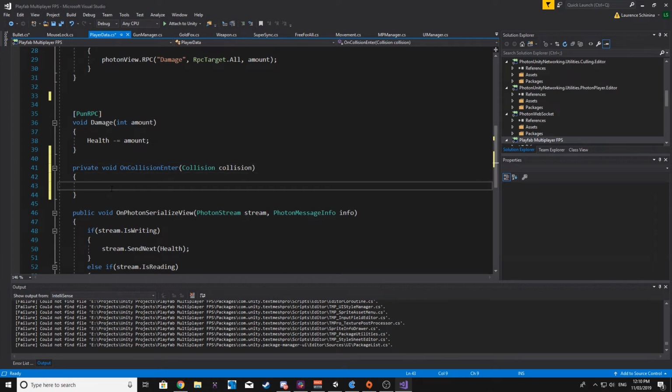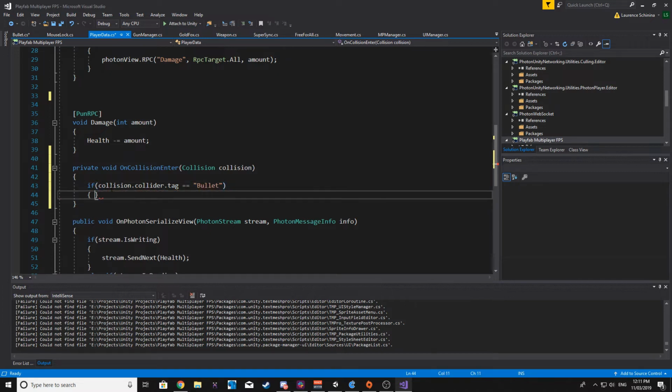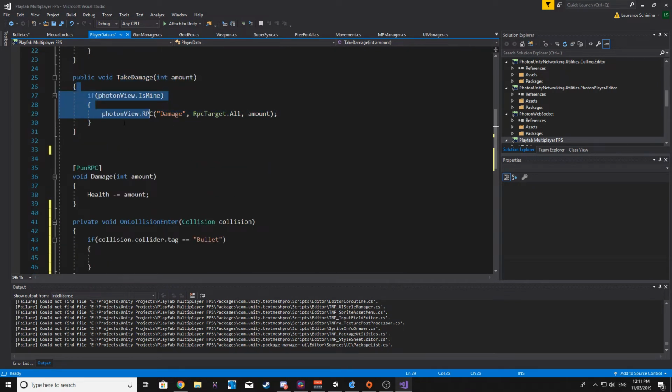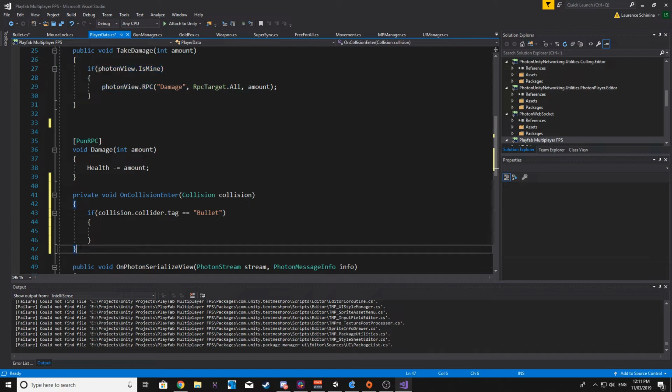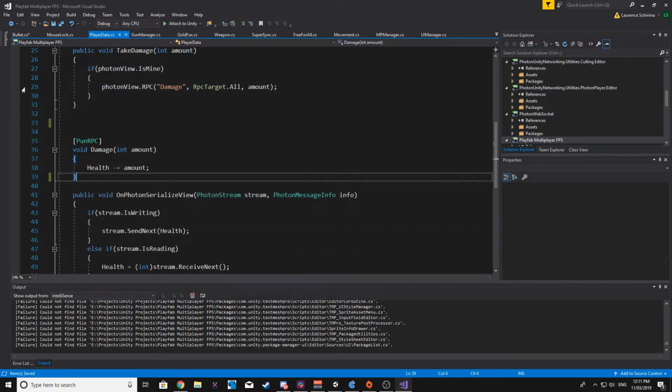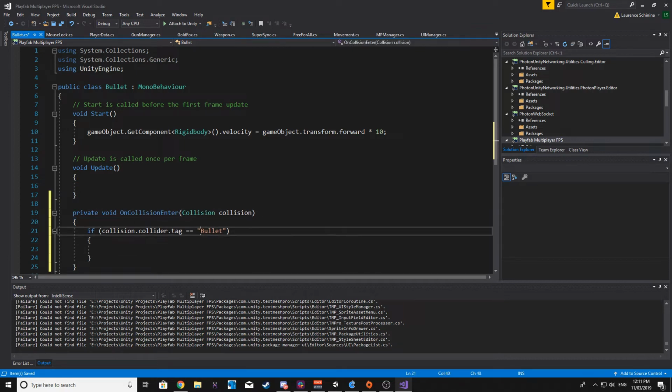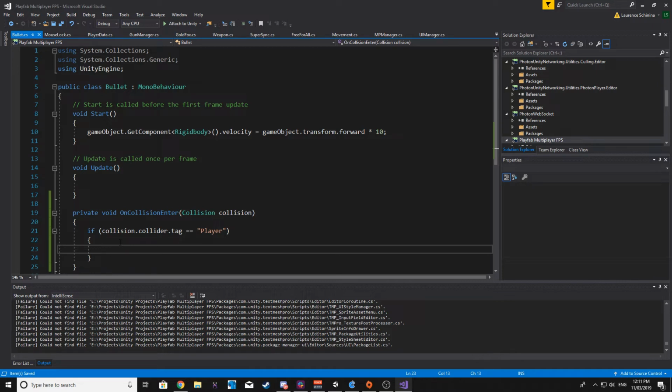Right, well, we'll see. Hopefully that works. Anyway, so if collision dot collider dot tag is equal to the bullet, then we want to call our take damage here. Oh, actually, wait, I'm doing the logic here. Going back to my previous idea, let's do the collision on the bullet, but instead of detecting if it's the bullet, we'll detect if it's the current player.